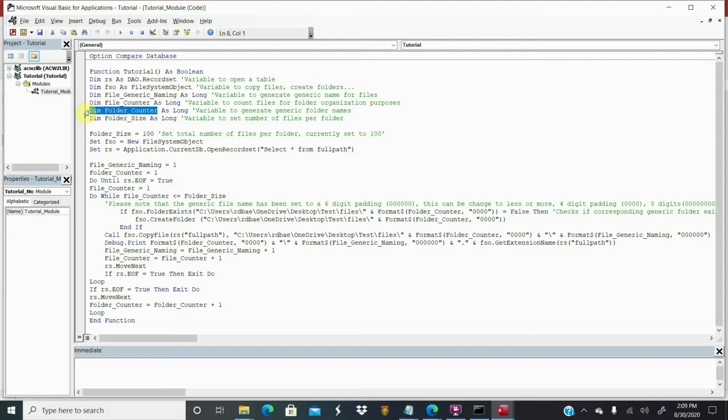For example, if I'm creating generic folders, in this case I'm going to be creating folders starting with number one. So it's going to be folder one, folder two, and then within each folder, I'm setting it to only write 100 files within each folder. So that is what this counter is here for. The folder counter is mainly to generate the new folders. Now the folder size is what I'm using to set how many files I want to write into each folder. So in this case, I have set this to 100, but you can change this to anything.